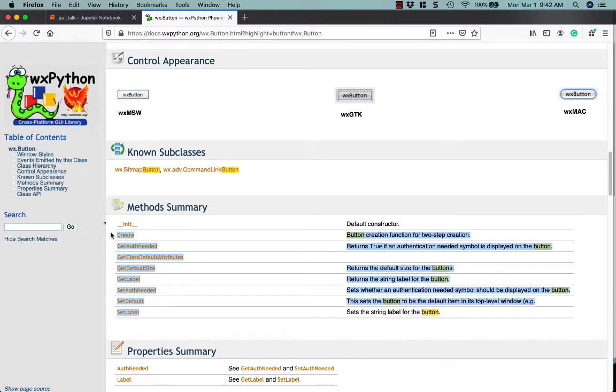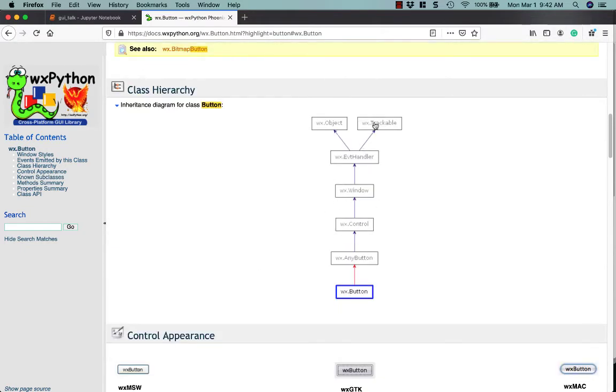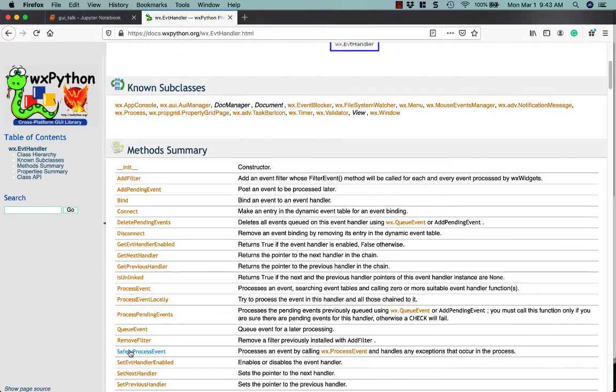But the stuff it doesn't tell you is all of the methods. These are the methods that pertain just to the button, but there are actually additional methods that it inherits from all of these other classes. To see those, you'd have to click on each of these and drill down to see what else it can do. That is a little bit confusing to most people when they first start working with wxPython or PyQt. So I just want to point out that's how that works.